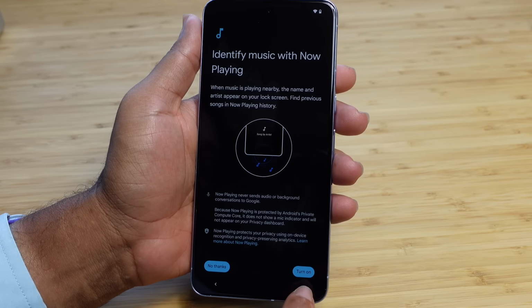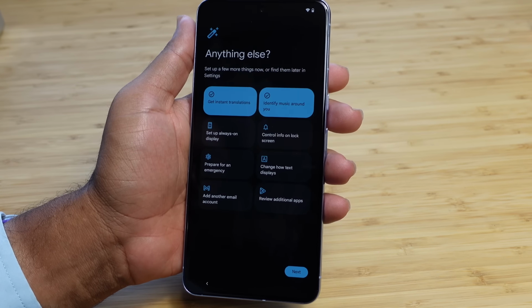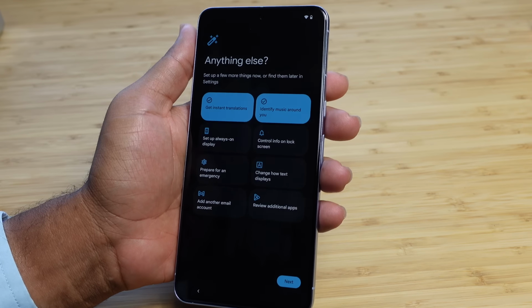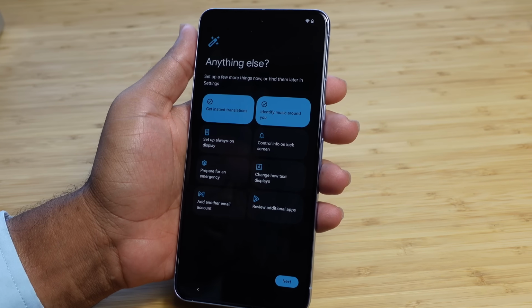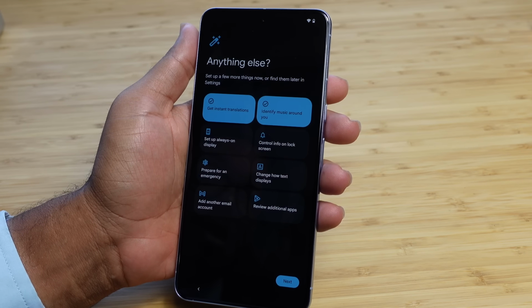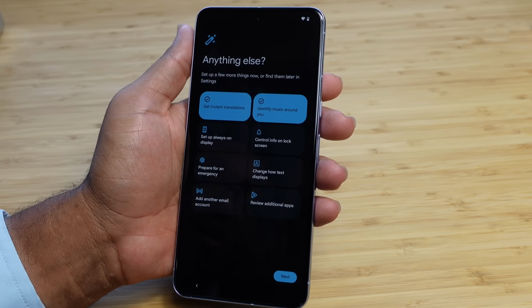I'm going to press this button in the lower right that says turn it on, and now anytime I am in public or in an environment where music is being played and I want to know what song is being played, all I have to do is look at my phone on the lock screen and it will automatically identify what song is being played and show it on the screen.